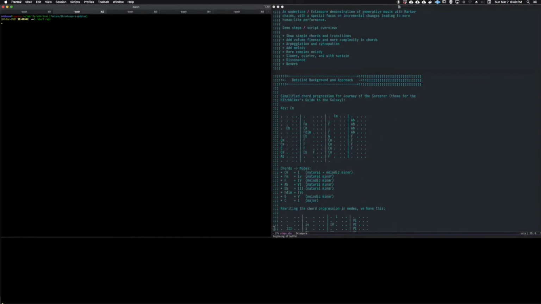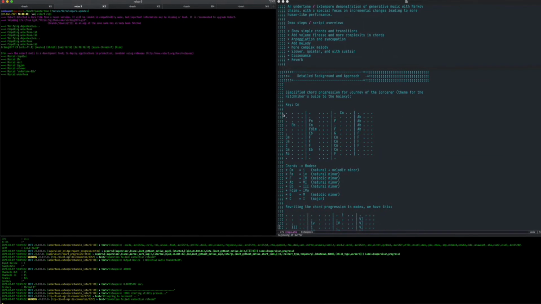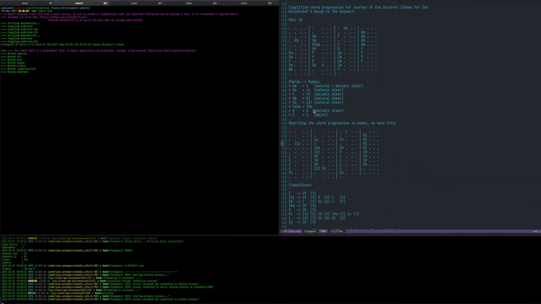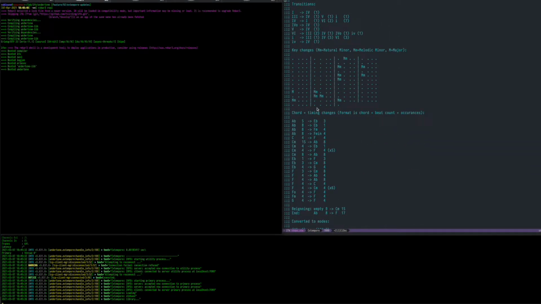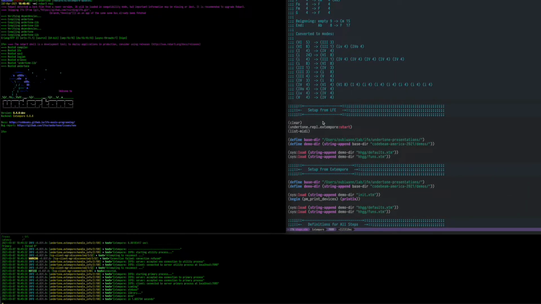Let's explore how to arrive at a finished piece like that from an admittedly odd collection of chords. While undertone and extempore are starting up, here are the simplified chords for our starting tune, LFE's unofficial theme song, and here are some brief analyses of the modes and durations.